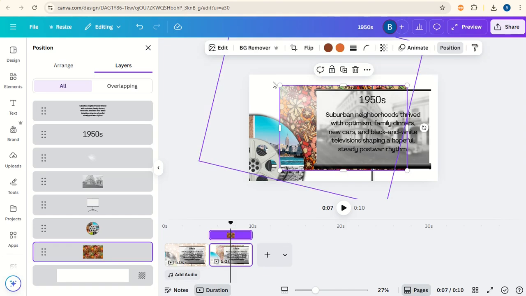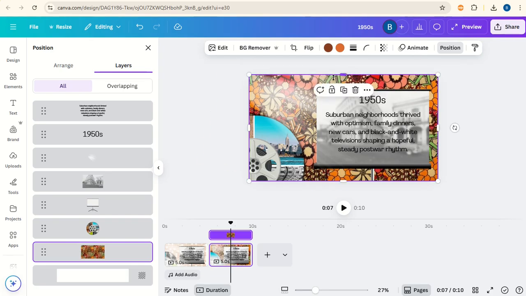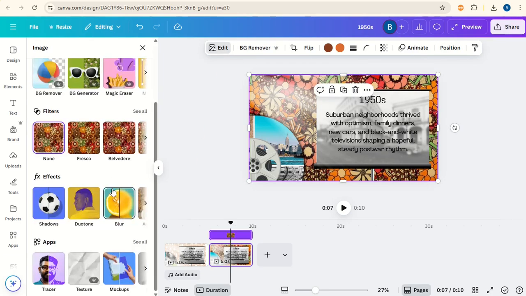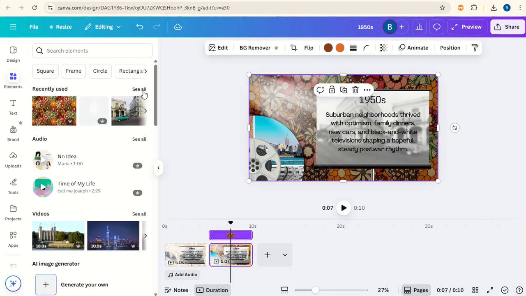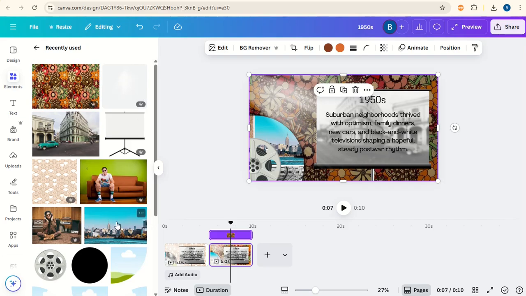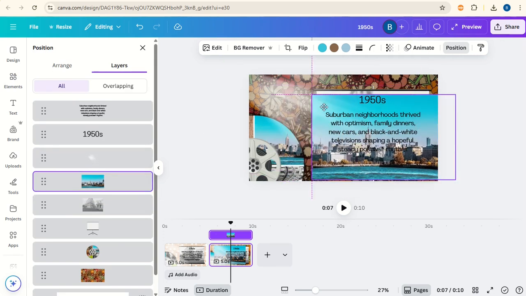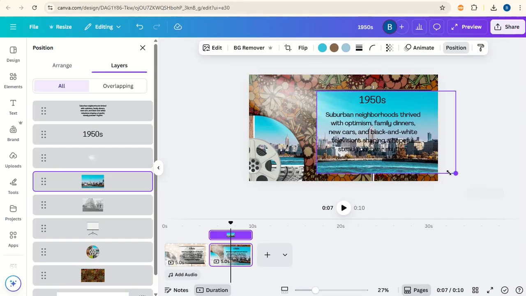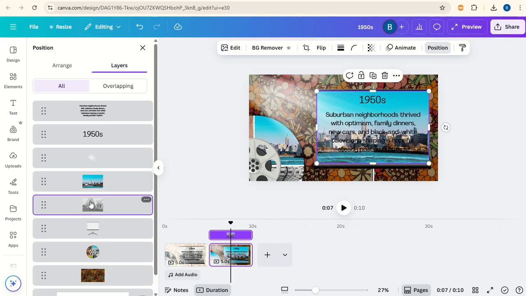So click on it here and then you can increase the size and crop it in, and you can also go to Edit, go to Adjust and change the brightness down a little bit. Now go to Elements and go to Recently used and get the 1960s picture. Go to Position and then just put it in front of the 1950s one here. Now change the size so it fits into the screen. Delete the 1950s picture.